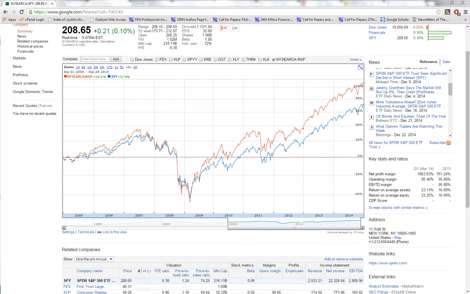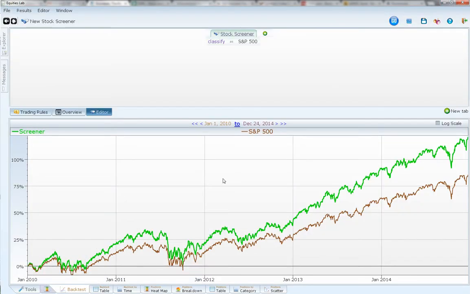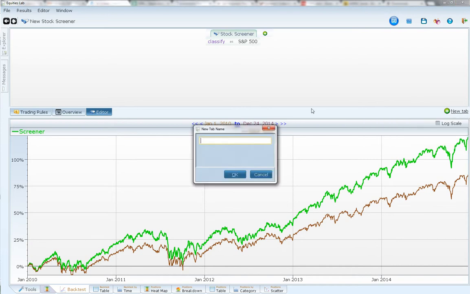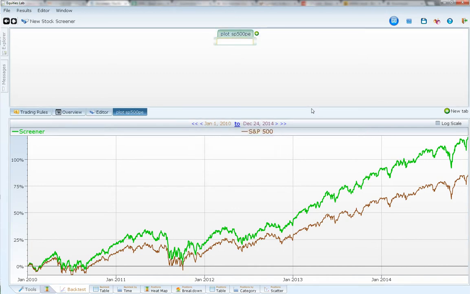Okay, back to the timing screen. So I'm just going to minimize this. So what I really want to do here is I want to get the PE ratio of the S&P 500 as a whole. So in order to do that, I'm going to create a new tab. I'm going to call it plot underscore SP 500 PE.